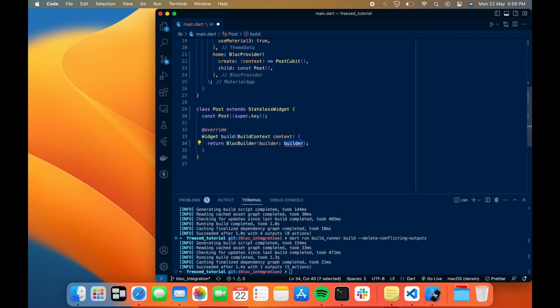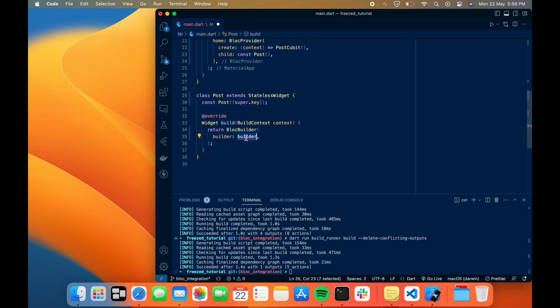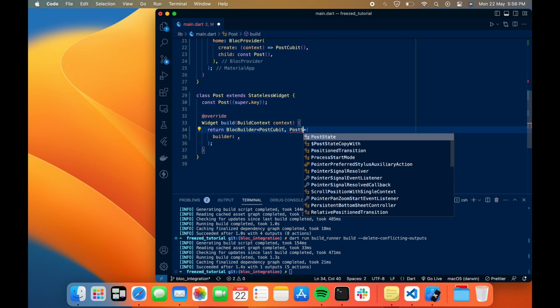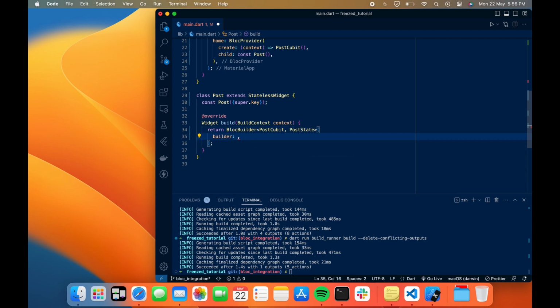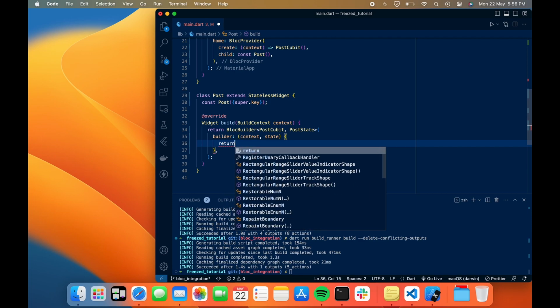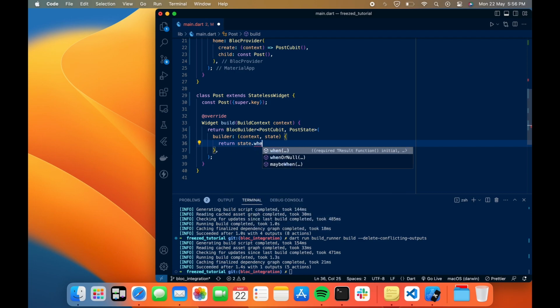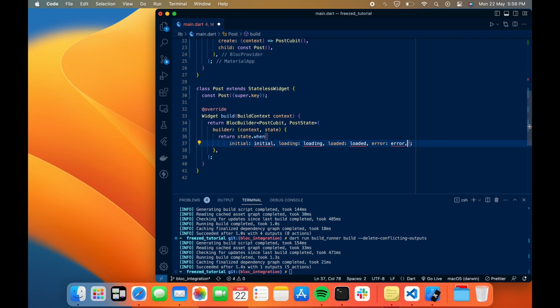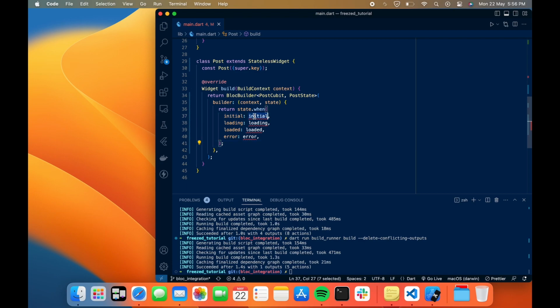After providing, we will use BlocBuilder to manipulate state changes in the Cubit. On BlocBuilder, we need to add the required Cubit and state in such a way. We can use state.when to show different UI for different states. Initially, we are going to show a button. On press of the button, we are going to fetch the list.